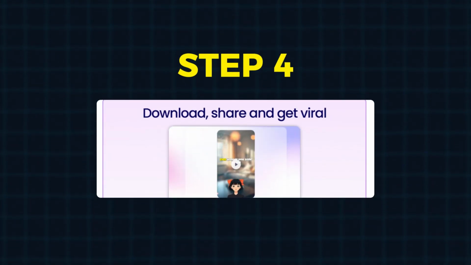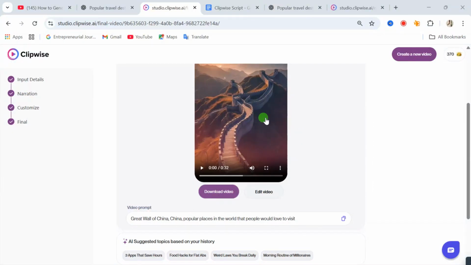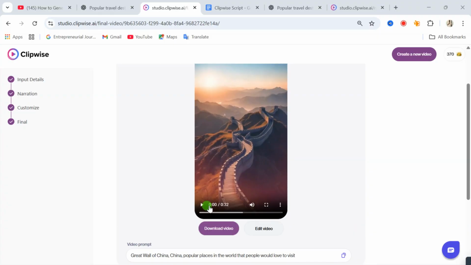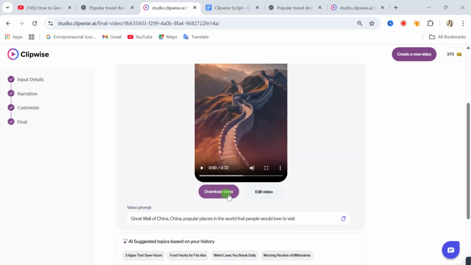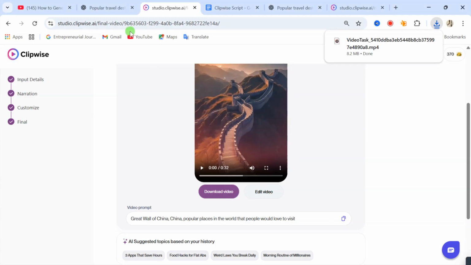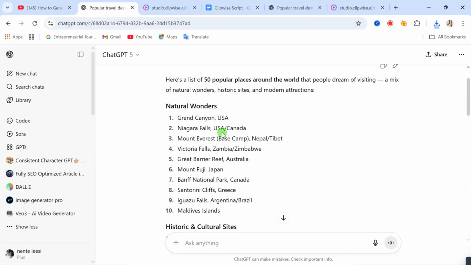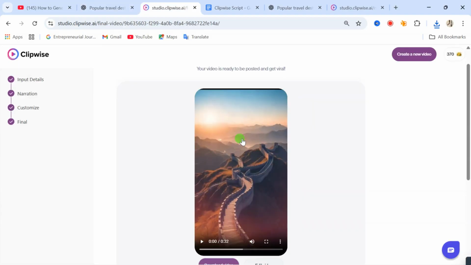And finally, step 4. Right here, our video is ready to be previewed. So you can click on this play option to see how the video looks like. Don't worry, I will show you the final result of this video at the end of this video. But here, this is where you can then download your video. If you still want to edit your video, you can go ahead to click on this option. After the video has been downloaded, you can go over to your video topics again and create several videos on each of these topics.